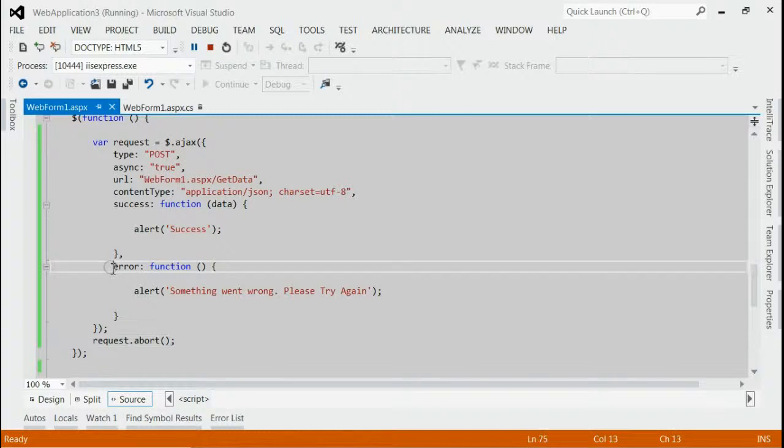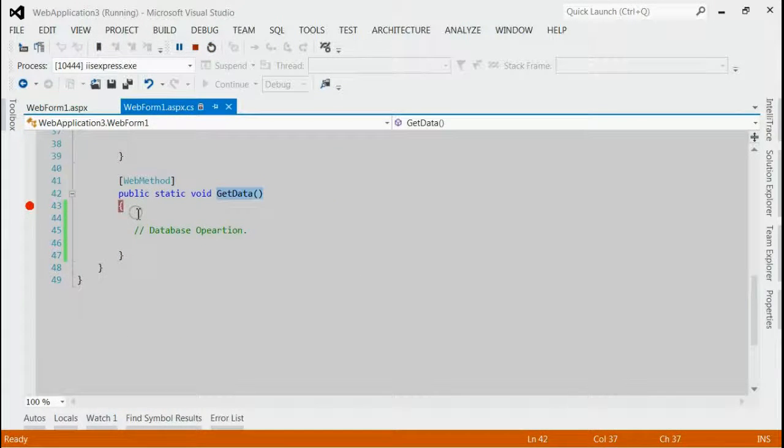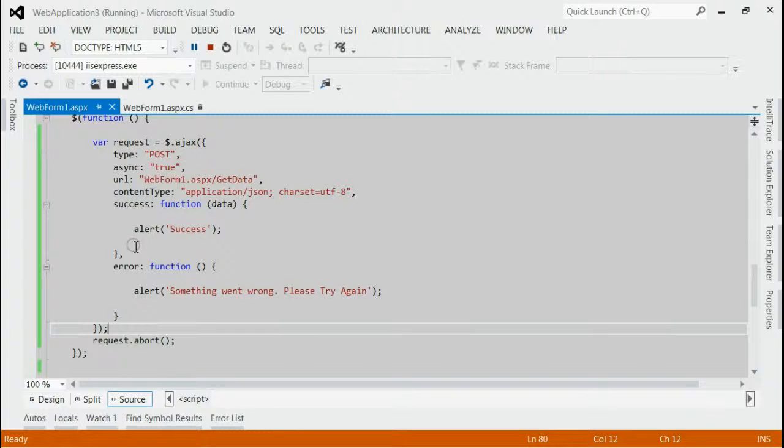Please try again. That's the error section. If you see, this is the message from error section. That means the Ajax request is aborted by this abort method. So none of the requests is sent to this getData method, and we got the error message, something went wrong, please try again. If you can see, we have already placed some breakpoint on the getData method, and we are able to cancel this Ajax request successfully by using request.abort.